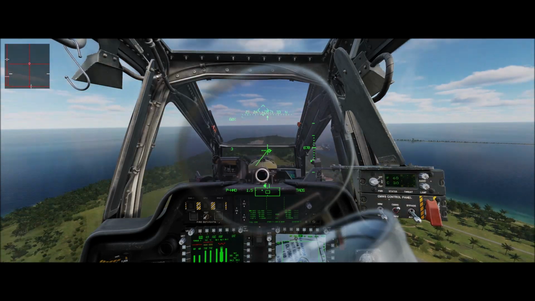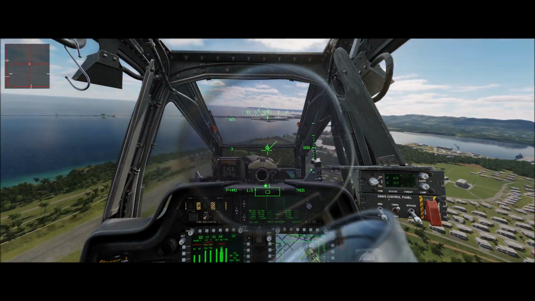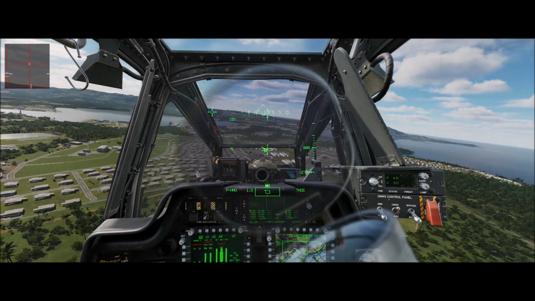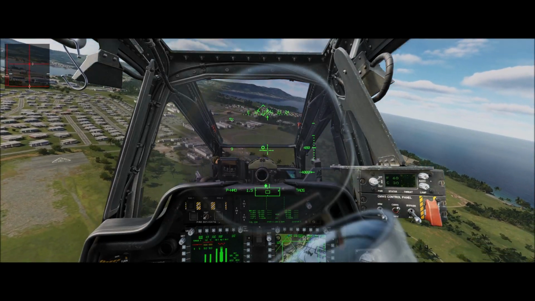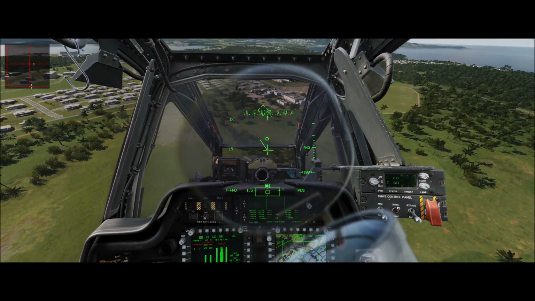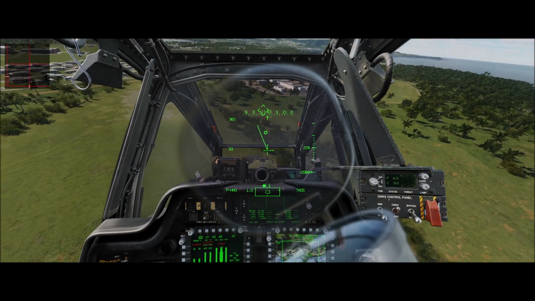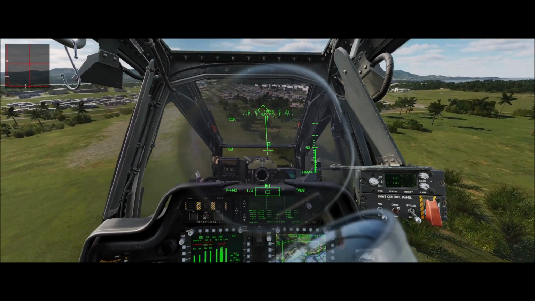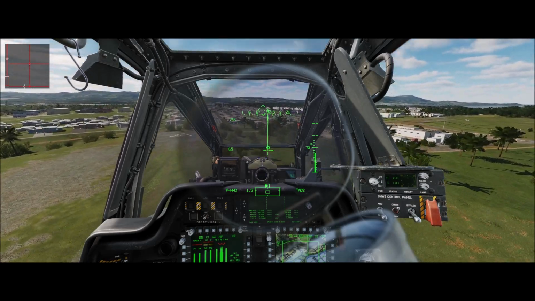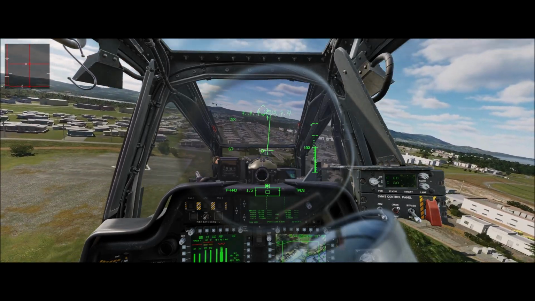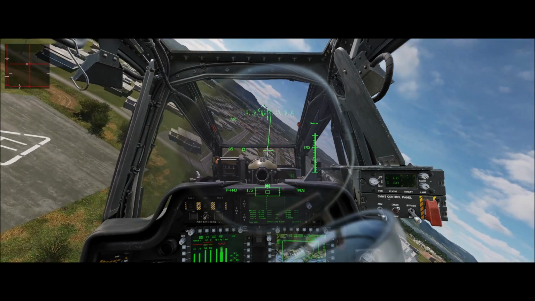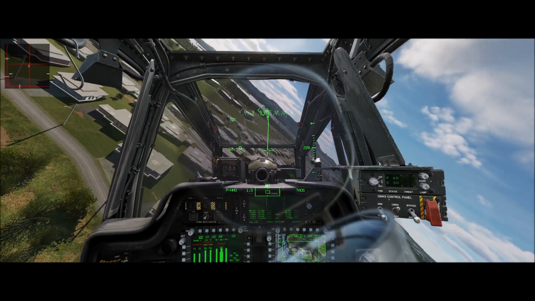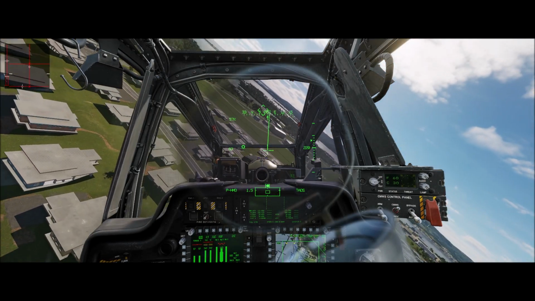We'll go ahead and lower the collective all the way down. And even with my foot on the right pedal simulating, you notice the yaw stopped. Lower the nose, increase collective, and fly out of it. So I hope that helps some of you out there that are doing the out of ground effect hovering to deploy the weapons.